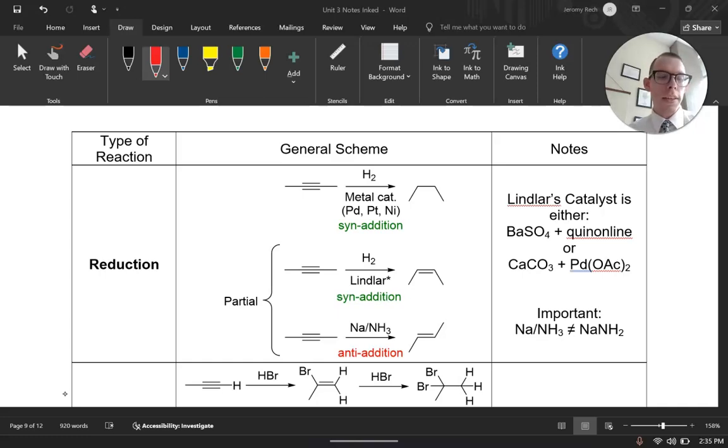And with that, that actually covers all of our different types of alkyne chemistry. A lot of it is the same stuff that we see with our alkenes, just with a little bit of extra nuance associated with it. So just as we saw in our very first video, our very last video is just going to be our summary table looking at each of these different types of reactions.